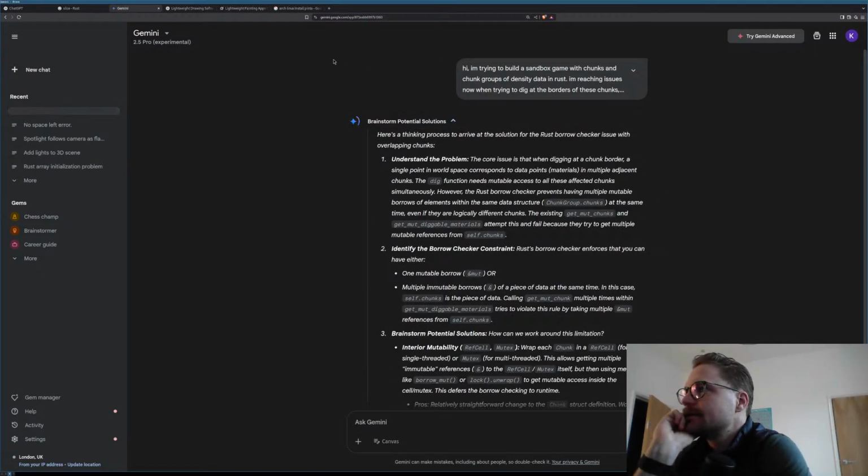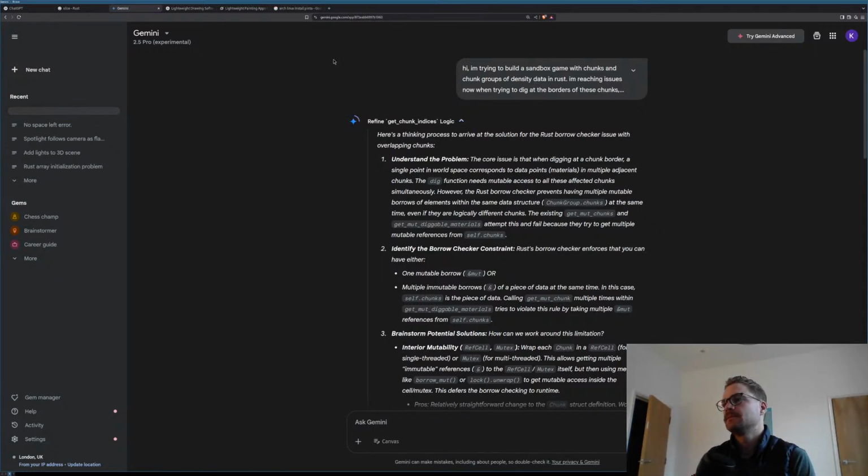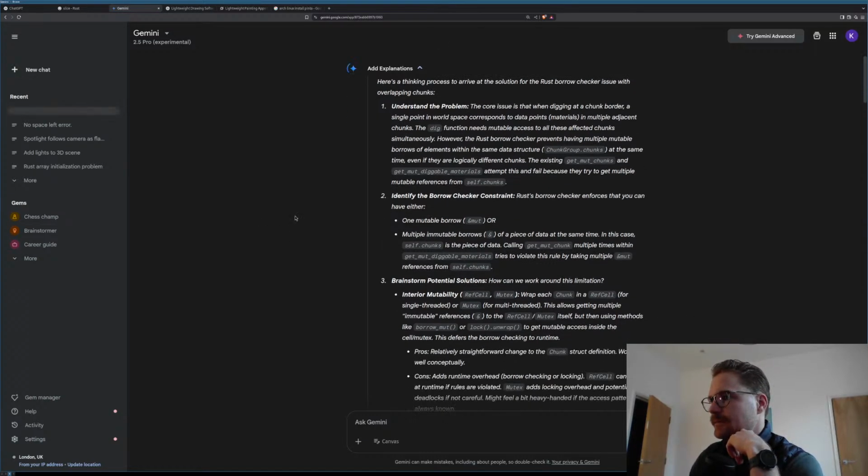Thinking process to arrive at the solution. Core issue: we need mutable access to all of them simultaneously. However, the Rust borrow checker prevents having multiple mutable borrows. The Rust borrow checker enforces that you cannot have multiple mutable borrows of a piece of data at the same time.